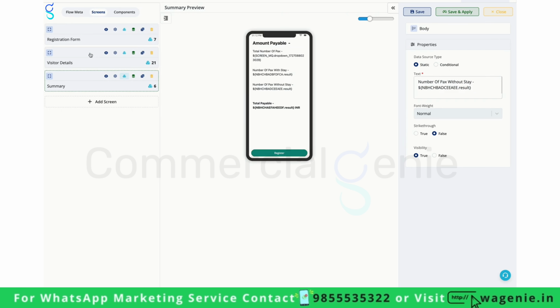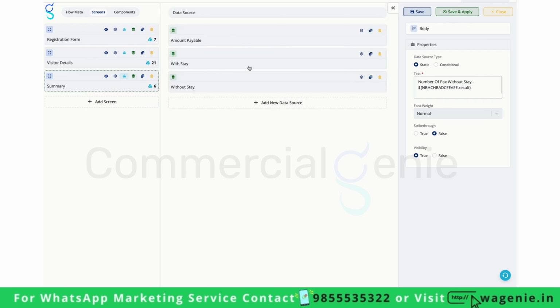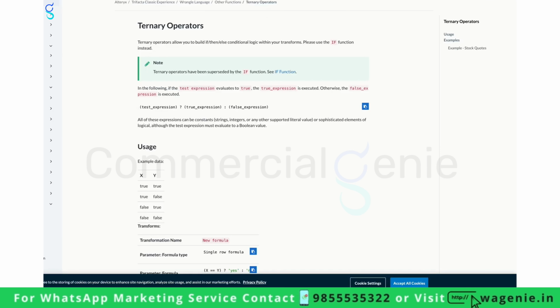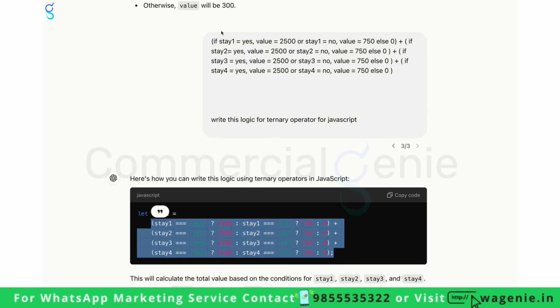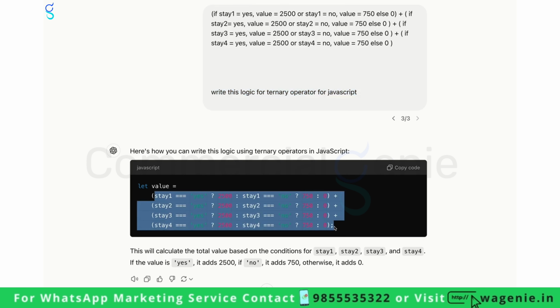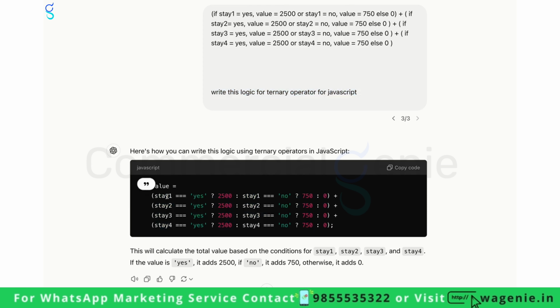So summarizing again, you need to create the data stores here on the same screen. The formula you can generate from ChatGPT, and you need to write your logic here, enter your field name here, and then replace it as a variable from the previous screen. You can note this down: write this logic for ternary operator for JavaScript. So you'll get this formula. This is your final formula, and you need to replace this.